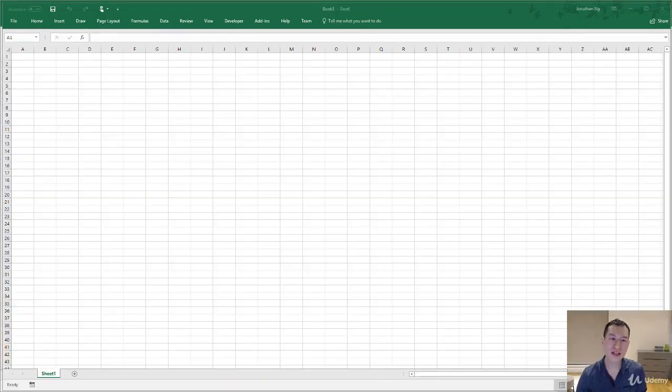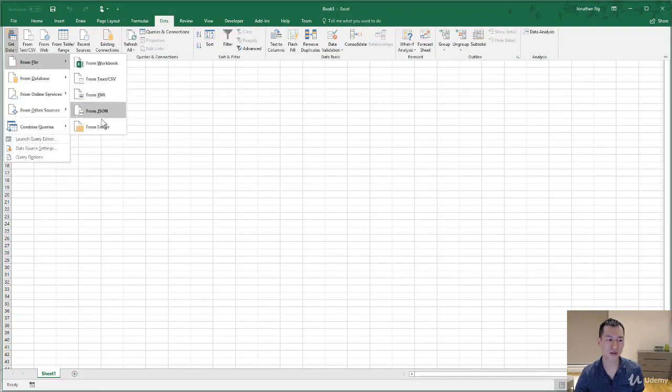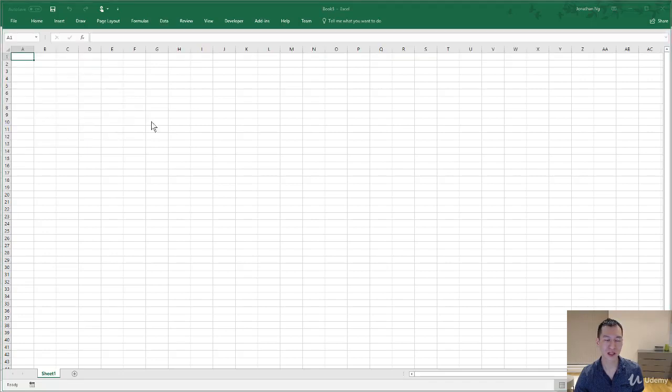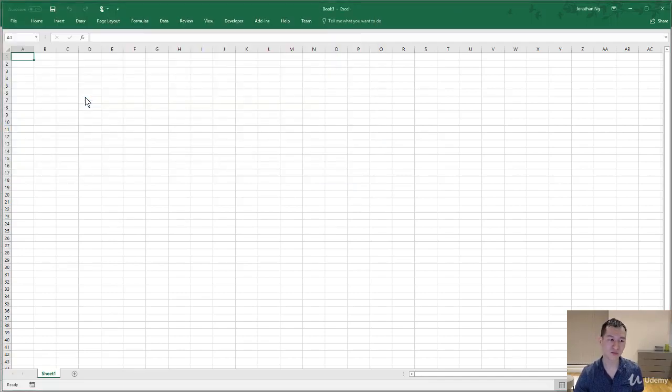So I'm over here in a new workbook, and what I'm going to do is load in our data set. So I'm going to come over here to Data, Get and Transform, from File, from Text, and I'm going to load up this file, which you've probably seen me use quite a bit in some of my other video tutorials as well.